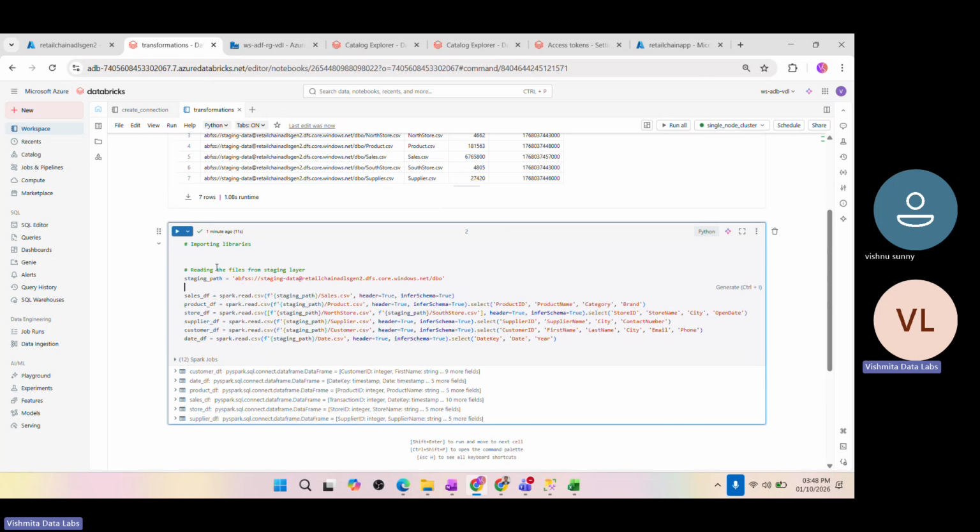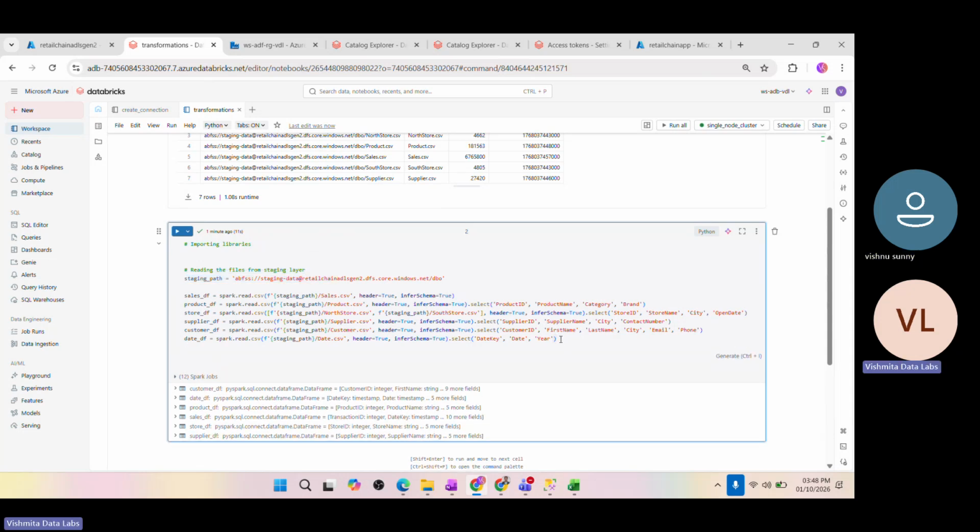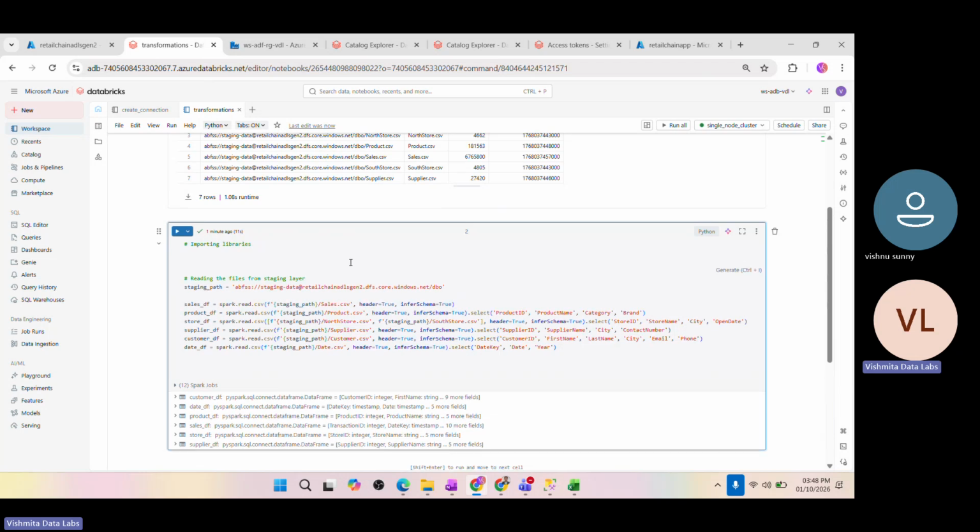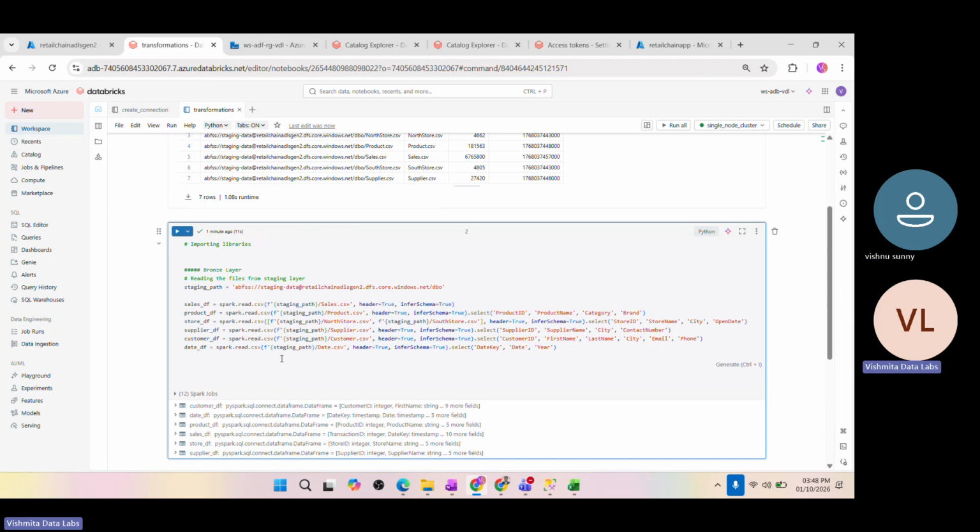But this is what we did. We just read the file from stage layer. We did read the file, but now we need to store the files. We need to store the file, and all these are part of bronze. So I can write bronze layer. This is part of bronze layer. Now we need to store the files. So I can write storing the data frames.